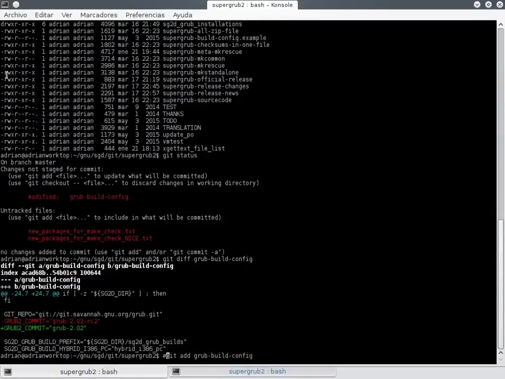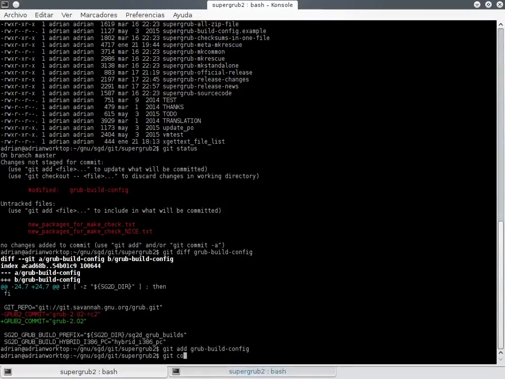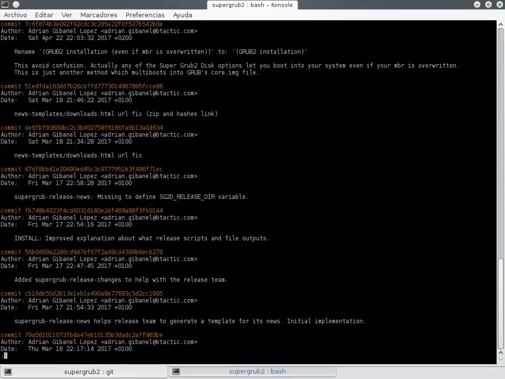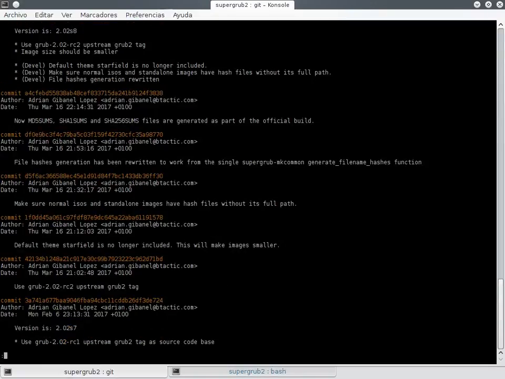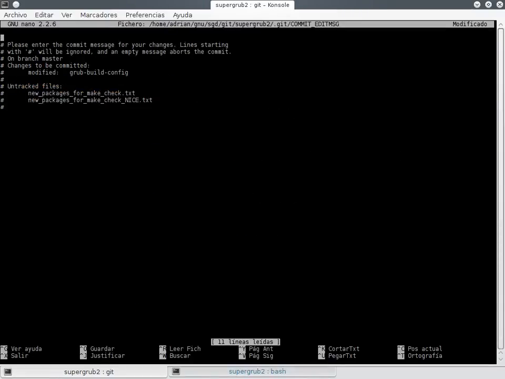We are on master branch. Okay, so git add, and this is version. Let me see. I'm going to reuse this description. So git commit. Use Grub2, which is, okay, stable version.